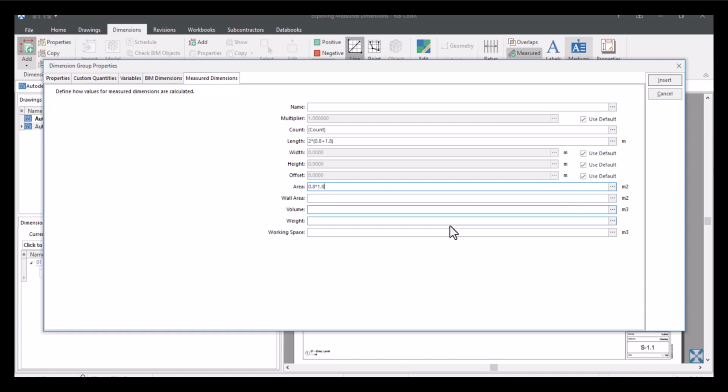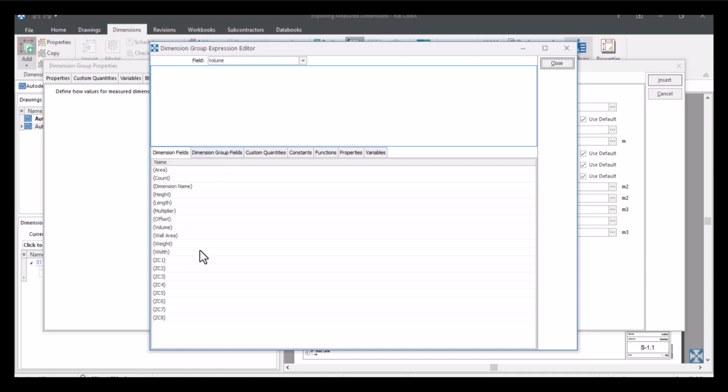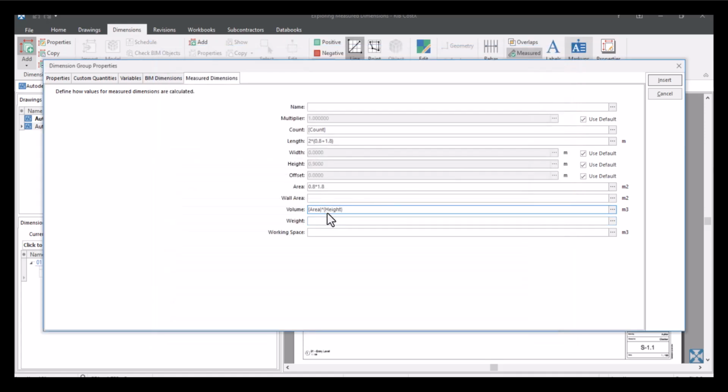Okay, so now we need to go into the volume field. So what we can do here, we could enter in our expression in here, but it's actually easier if you go to this ellipsis button. So I'm just going to click on this. And now we've got a whole host of items that we can add to our formulas. So here we need to calculate the area times the height. So I'm just going to double click area here. So that now appears in my expression editor, and then I'm going to press times and then find height. So double click on height, and now that's completed my volume quantity for the pile cap. Okay, so we'll close this, and you can see that's now got the information in there.